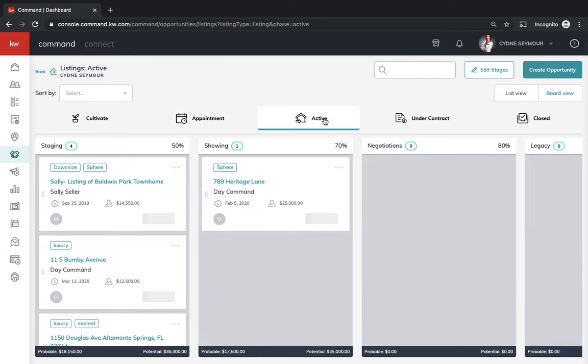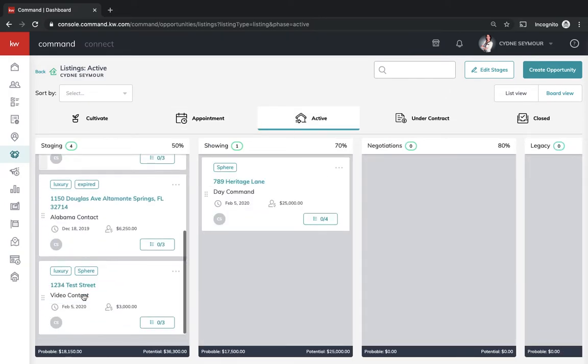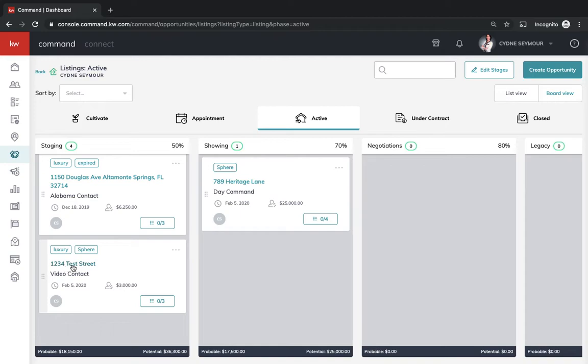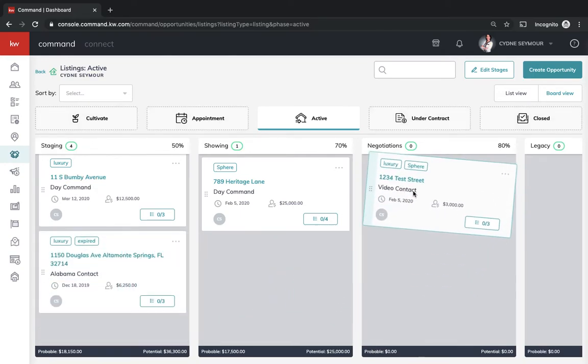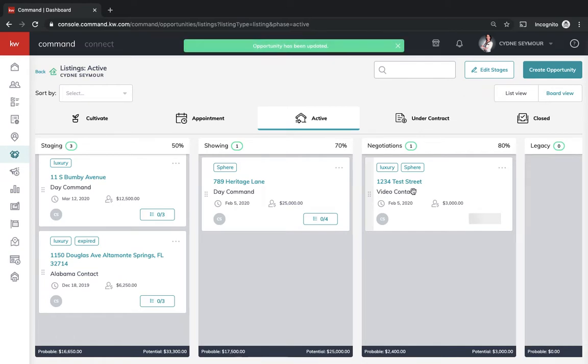So then I can look into my active listings, and I've got it right over here. So I can just continue to move it down wherever I need it to be. So I know that we're in an active under negotiations, but let's say that we were ready to actually go in and do paperwork for this now. So now we're going to get into the portion where we use DocuSign.